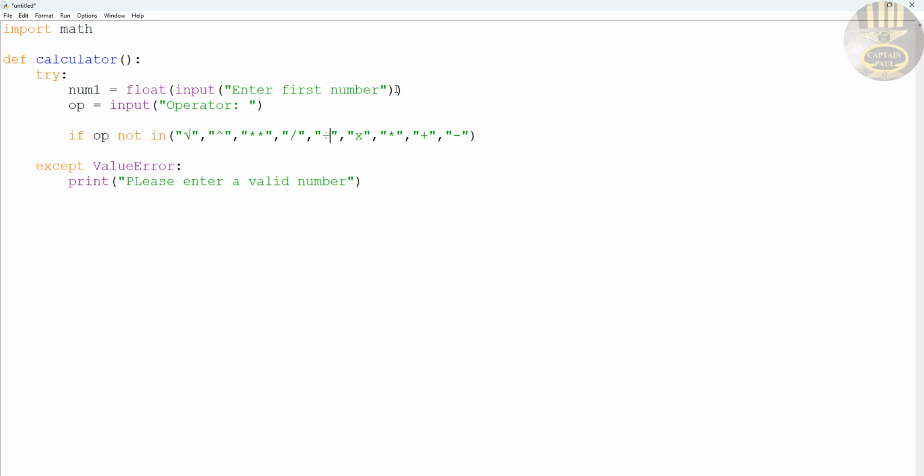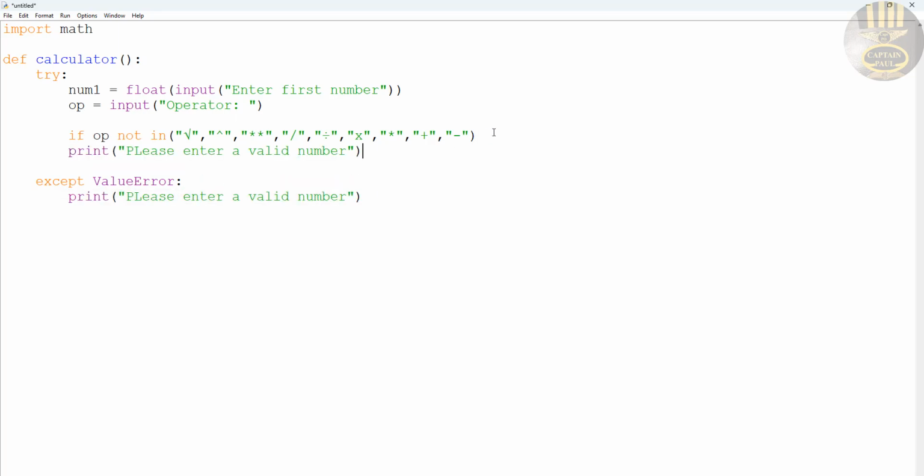So let's print out as follows. Let's come right down here and just say print. So I'm going to say, please, let's change that to lowercase l. So please enter a valid operator. So grab all of this, enter an operator in there, enter a valid operator. Get it indented though. Very good.